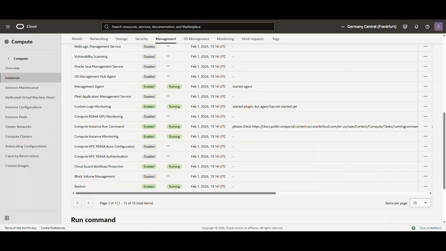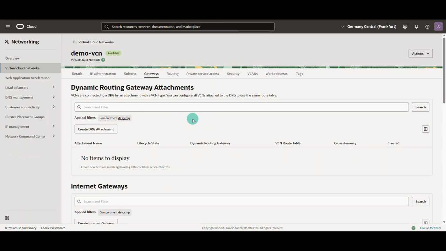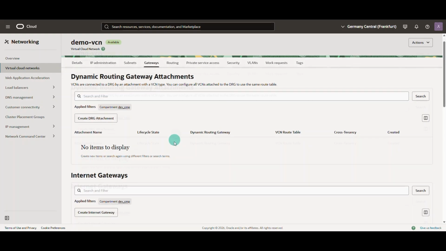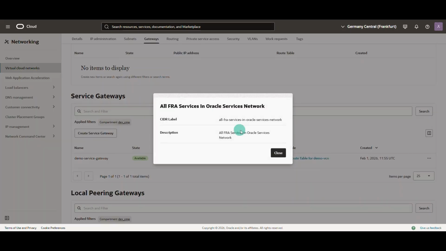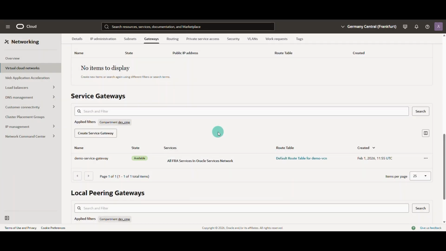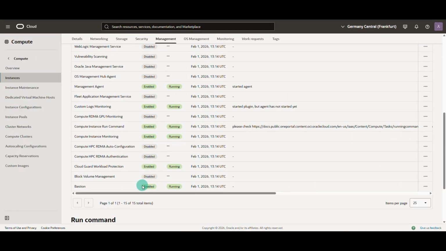As I told you previously, in the virtual cloud network, we had our service gateway for all the services in the network. This is needed because otherwise the instance could not enable the Bastion plugin, because the instance, being in a private subnet, cannot communicate with the outside world. It cannot communicate with the internet.